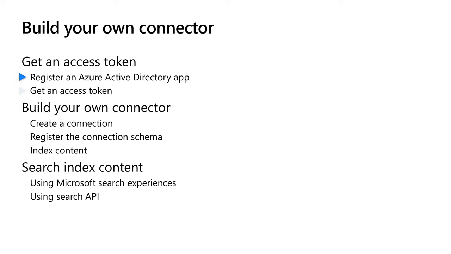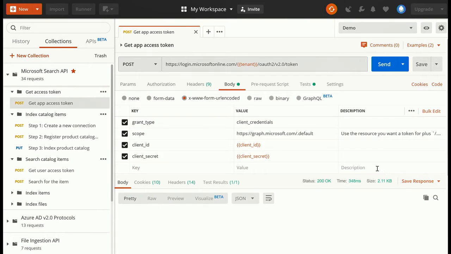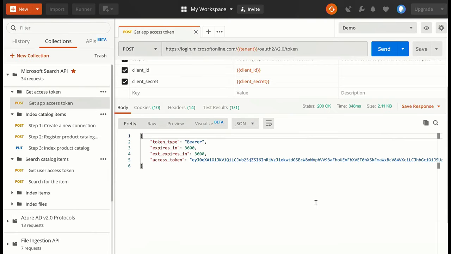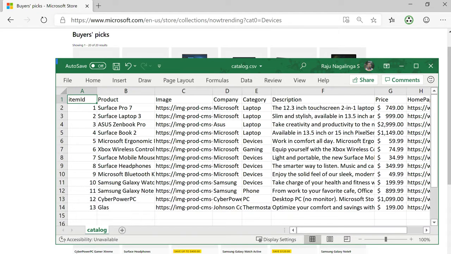Once this is done, we go about getting the access token. I use the client ID, the app ID, and the app secret that I got from the previous step, and I go about requesting the access token here. So now we have the access token as well. For the demo, I'm going to index content present in this particular Microsoft Store web page. For the sake of simplicity, I have copied the data from this site onto a simple spreadsheet. This is the content that we are going to index.